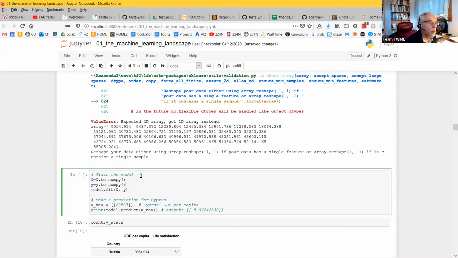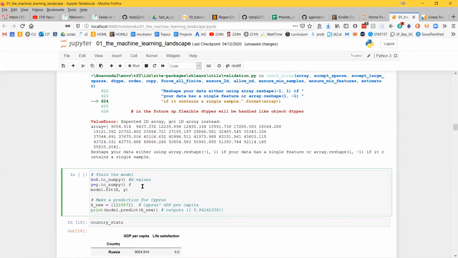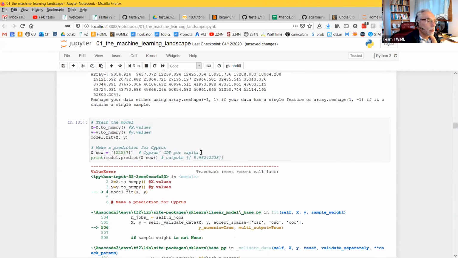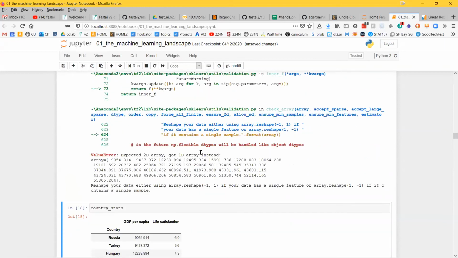So remember, what the gentleman said is that alternatively you could just take X dot values, I believe this would work as well. Or no, I think there's no parentheses. Yes, Y dot values. That's another way to convert a pandas series into a NumPy array. But anyway, we've handled it here. Now we should be able to execute this. Oops, that still didn't work.